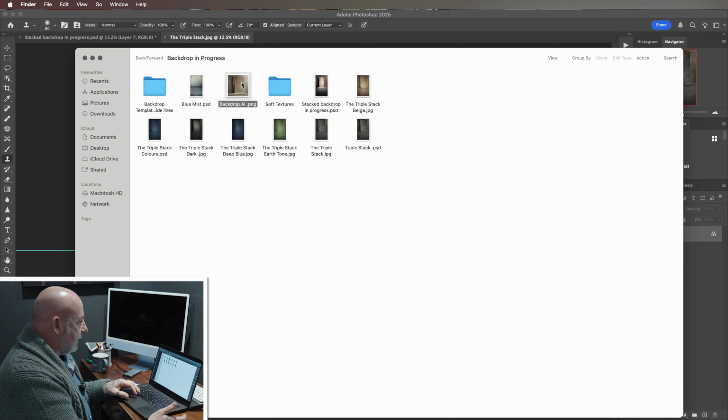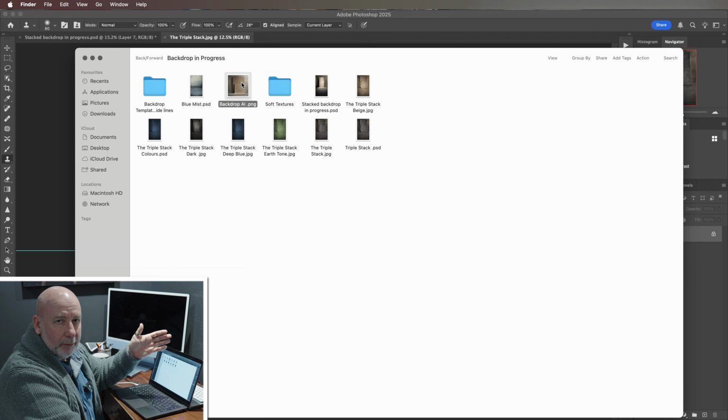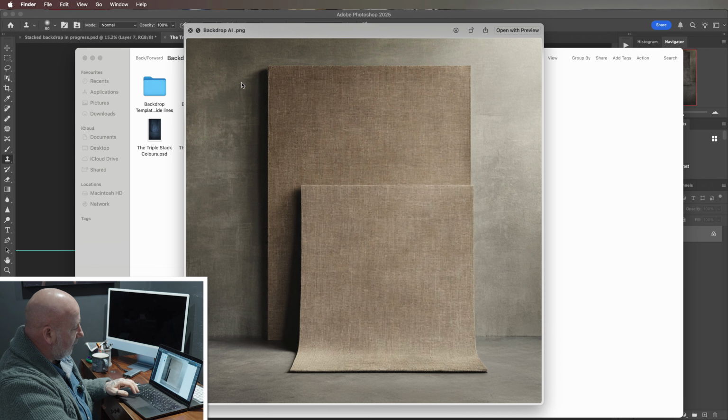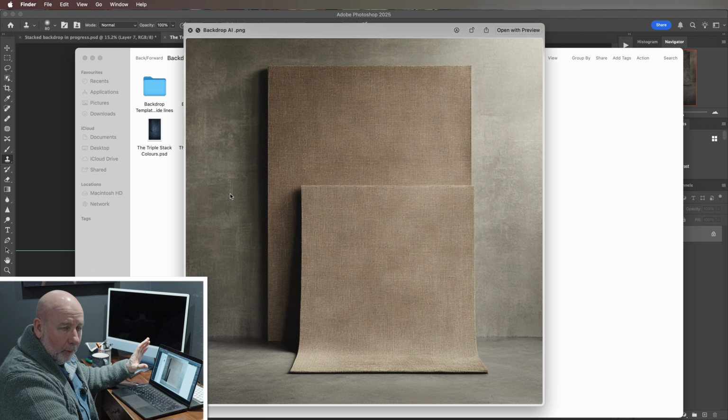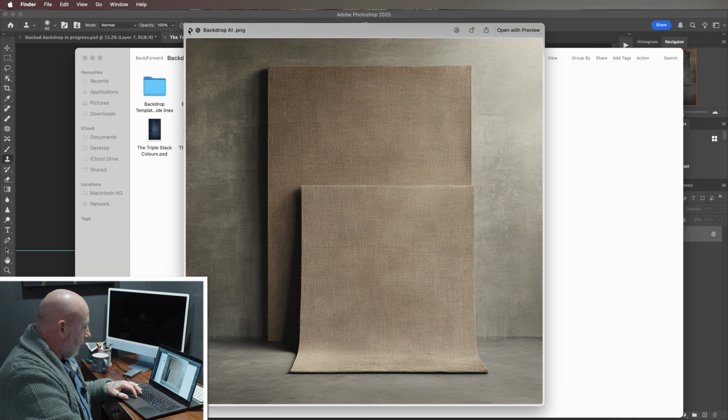So the first thing that I actually did, it's no secret, we all use AI nowadays to do things, and I actually started off with an AI image. So I used a prompt and an AI software to give me the basics of where I wanted to go with it, but it wasn't quite how I wanted this backdrop to be. So that was the first thing.